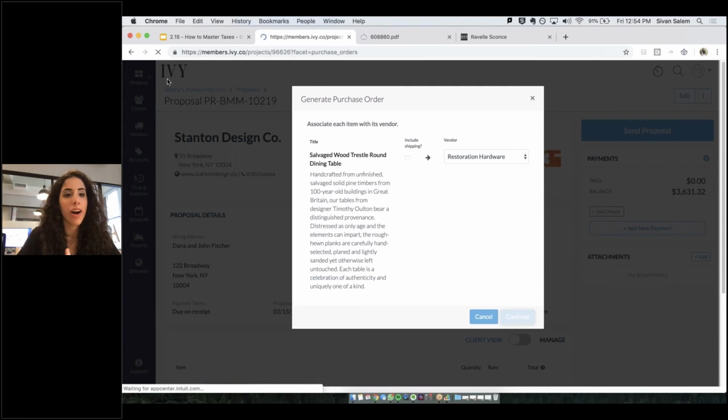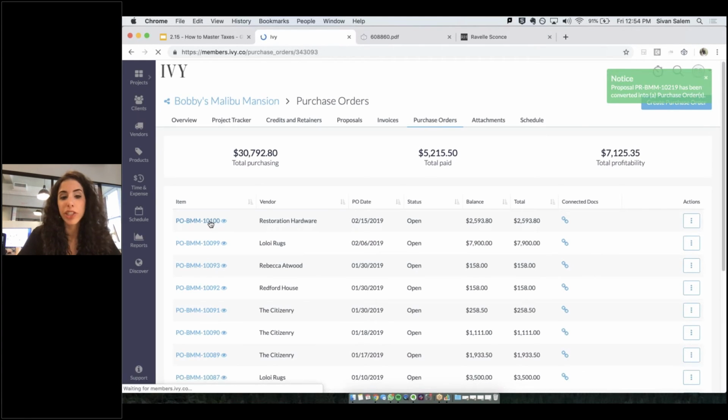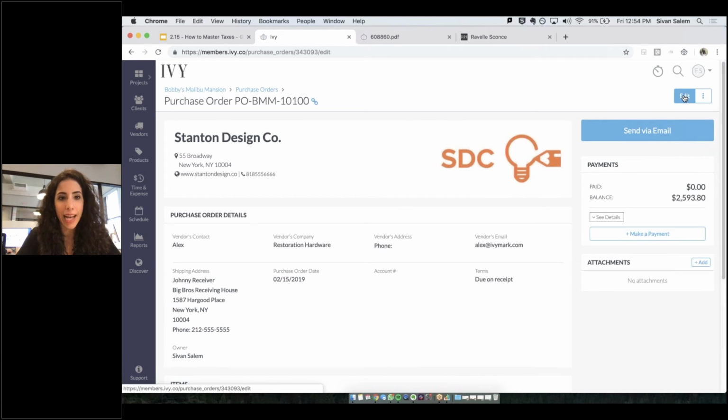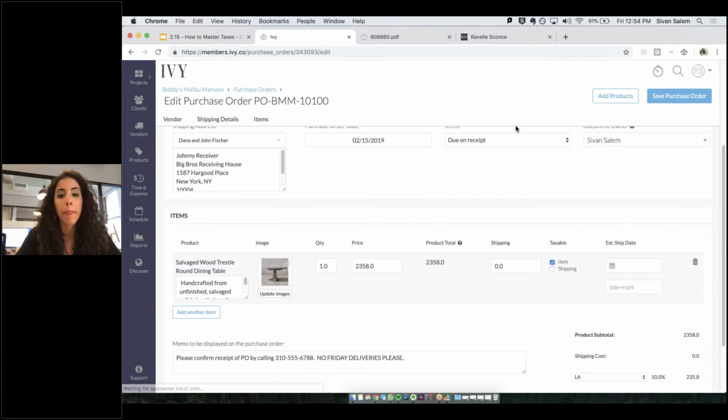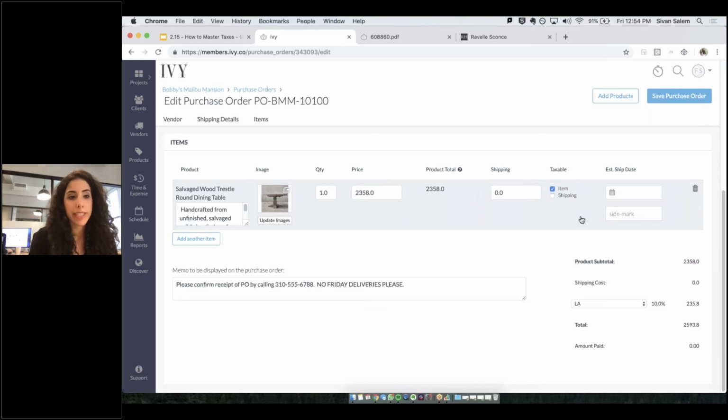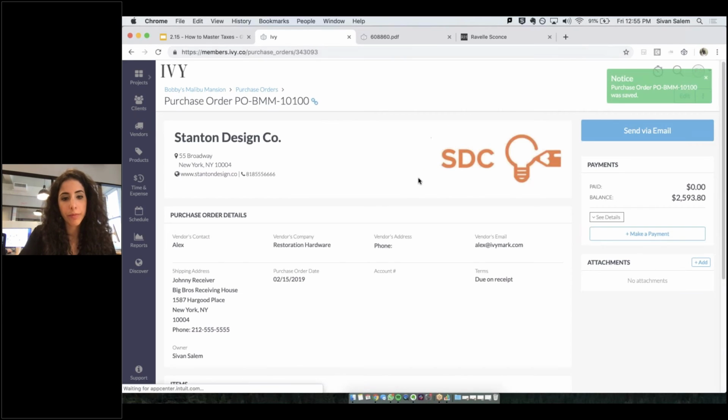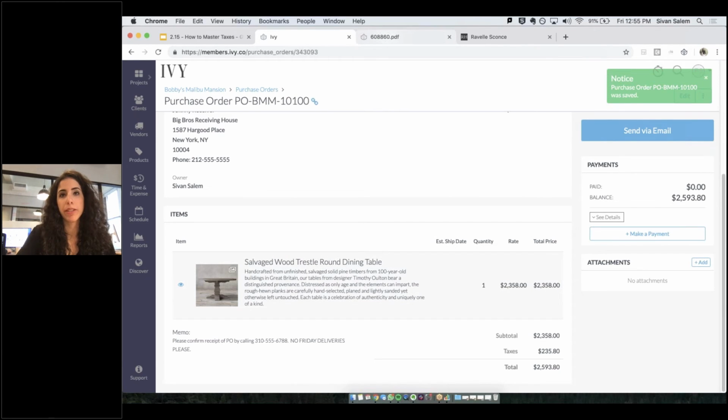We indicated already on the vendor level that Restoration Hardware collects tax. So what we should expect to see here is that the taxable checkbox, as it is over here, indicates that yes, tax is paid to the vendor on the vendor level. And we determine that from the vendors tab. All tax rates in IB can be determined on the document level, and you'll see that right over here, 10%, $235, and save it. Okay, so that's where it's determined.